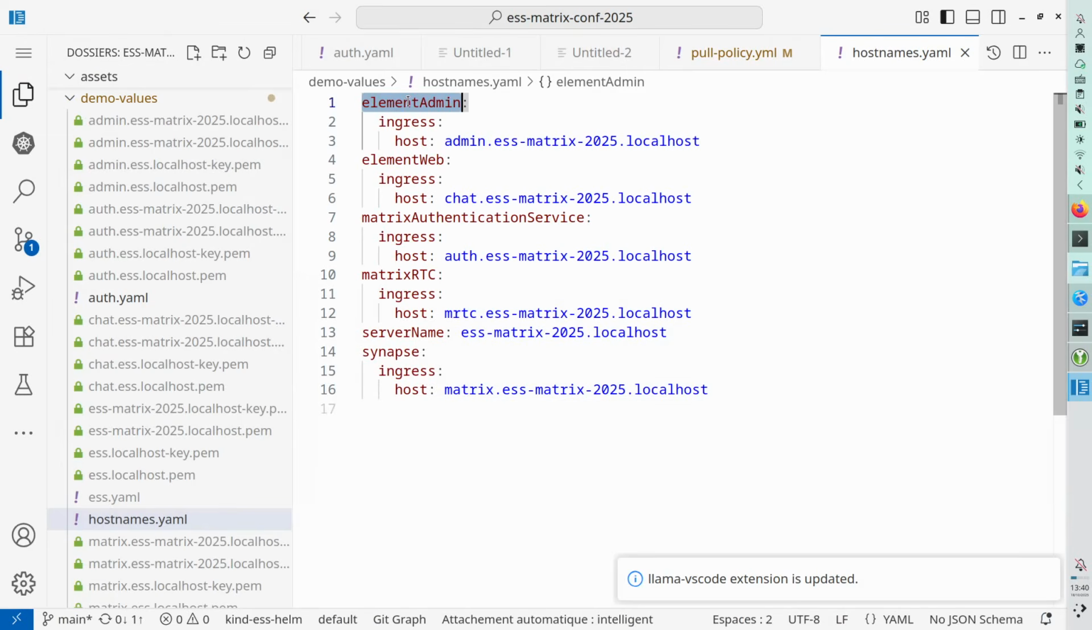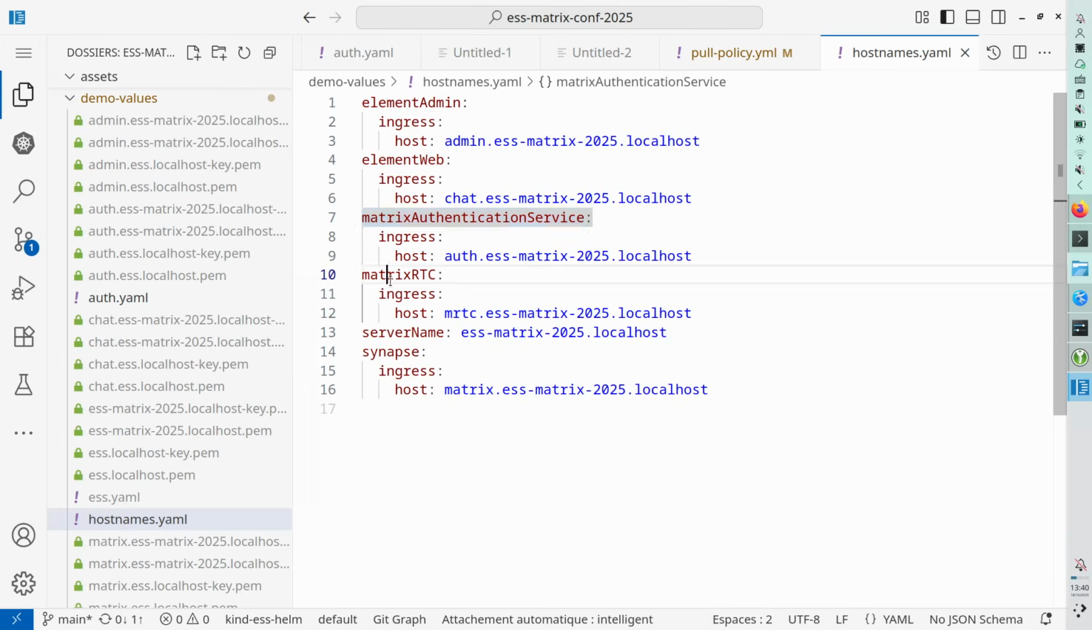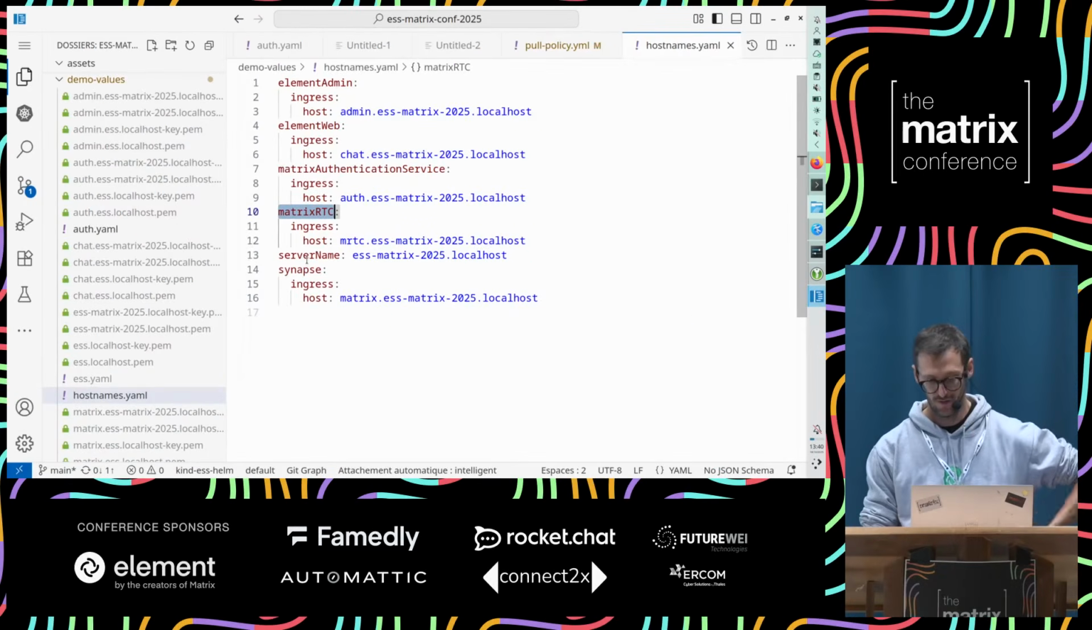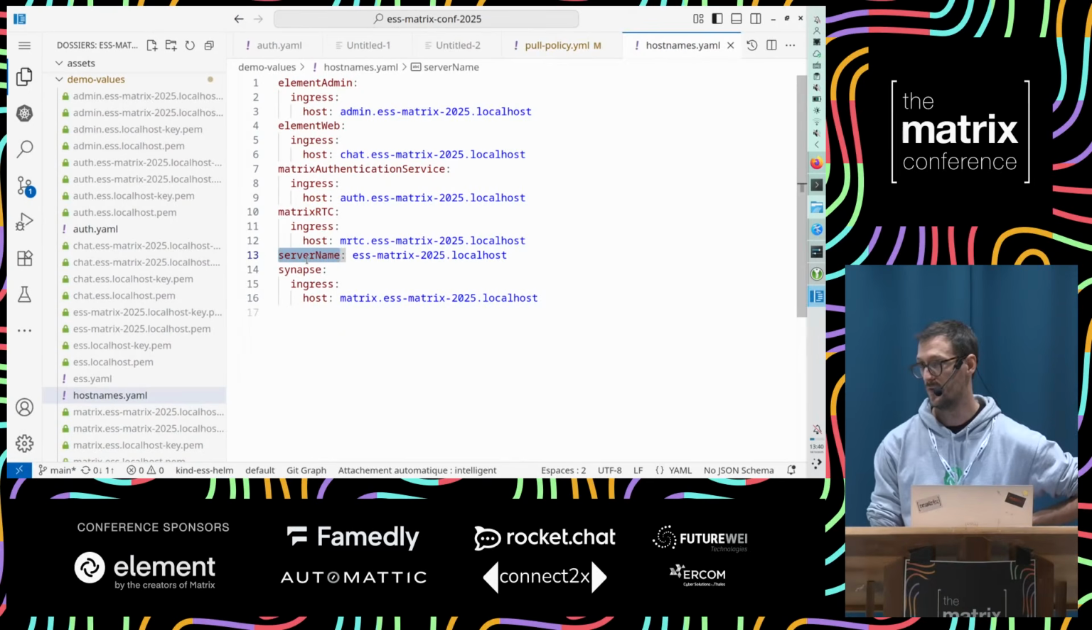So Element Admin will be for the admin UI, Element Web will be for the chat UI. Matrix Authentication Service is the account manager. Matrix RTC is for the calls to work properly. Synapse is for the homeserver, and the server name will be basically in your users' MXIDs.